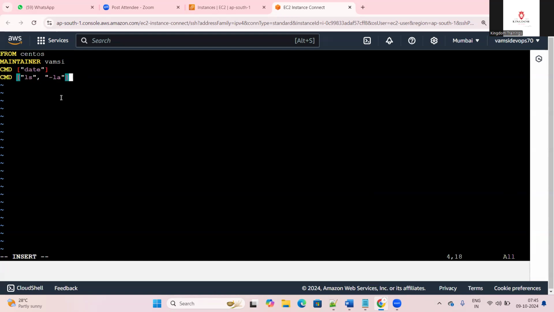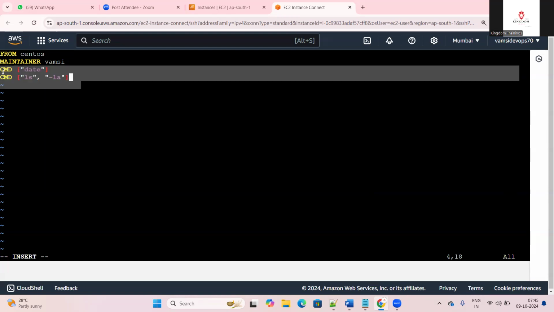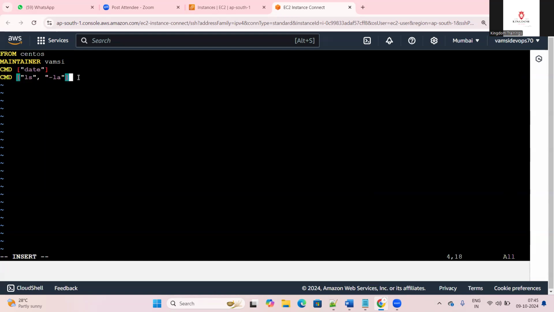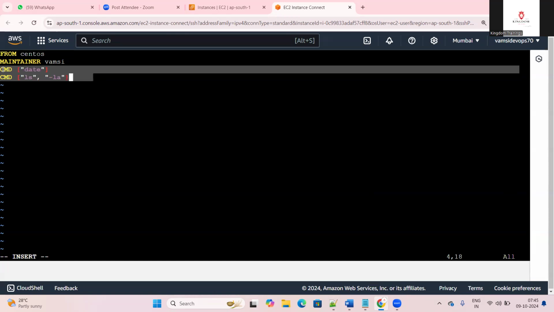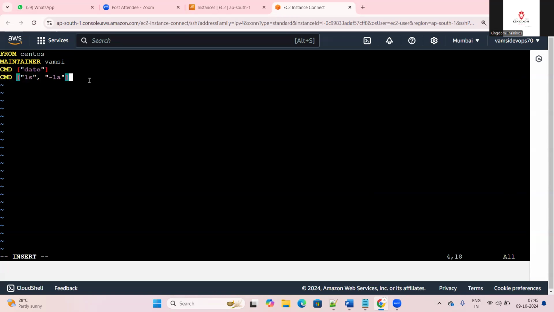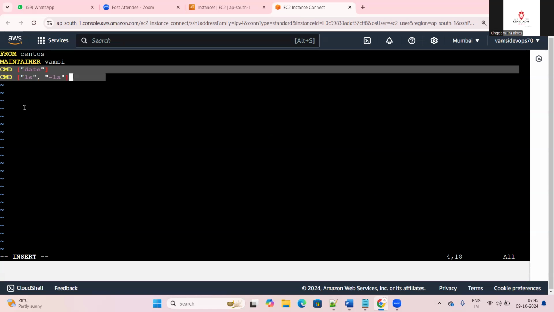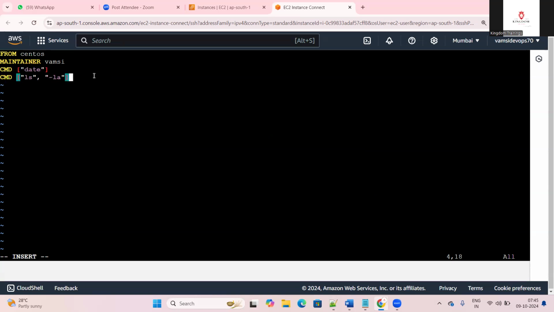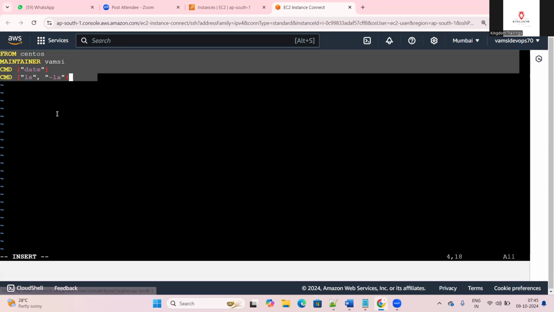So now what happens? Even though you provide multiple CMD keywords inside the Docker file, only the latest CMD will get executed. All the other CMDs will be ignored. If you use 100 CMD instructions inside the Docker file, only the latest CMD will be executed. All the others will be ignored. Let's see this example. You will understand.